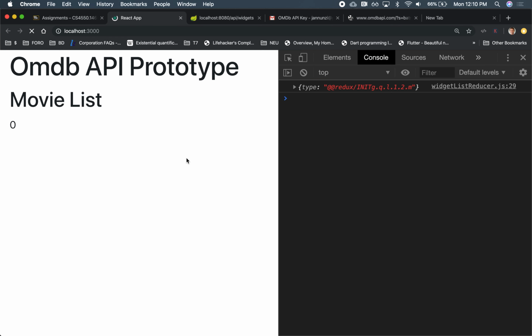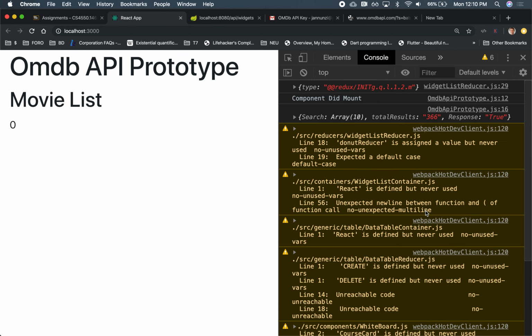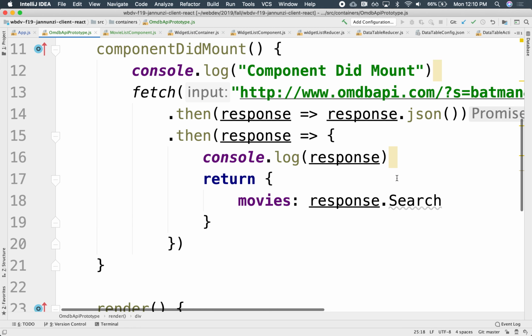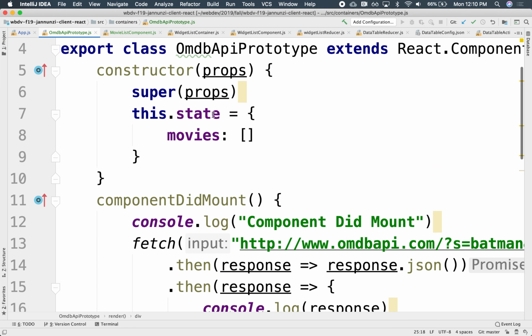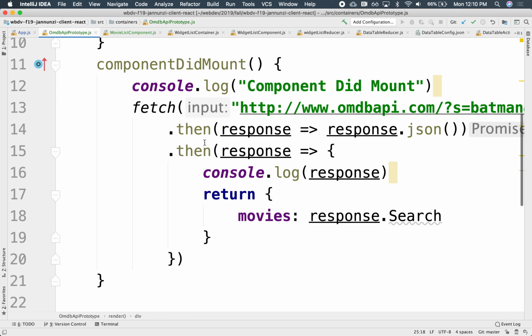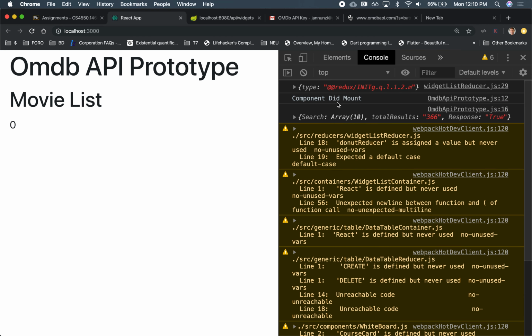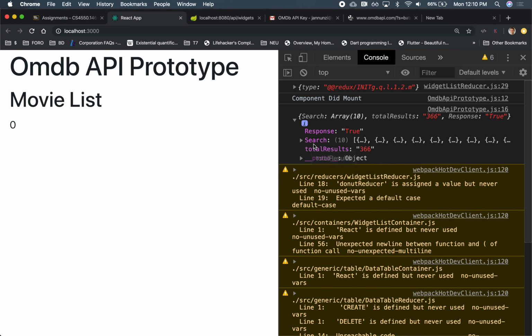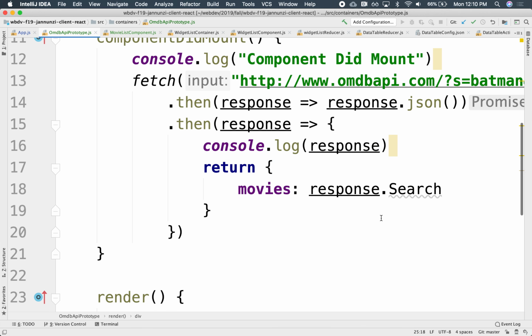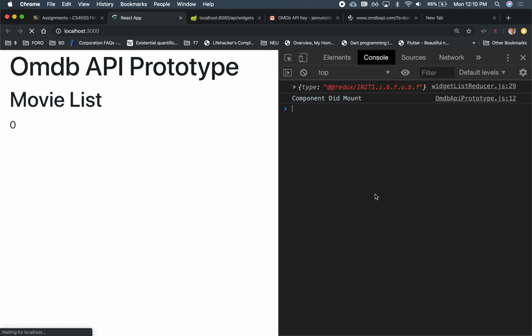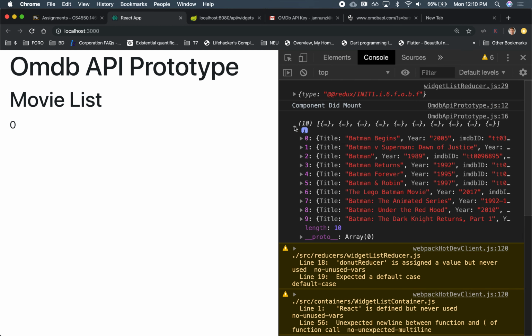If we refresh this, it still says that it's 0. And why is it still 0? Am I passing it correctly? this.state.movies is an empty array. Return movies, response.search. Is it search? It is search, right? The search should be the array. Can I print this? Let's make sure that that's indeed the object. There it is. That's the array.